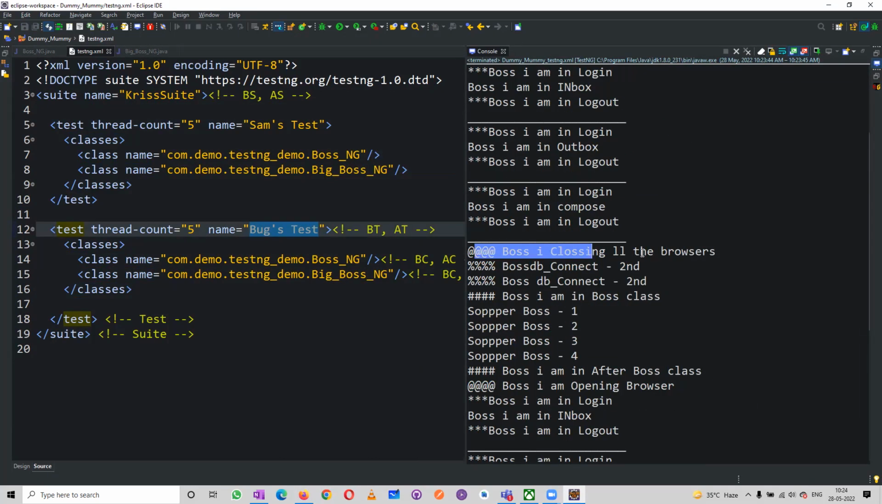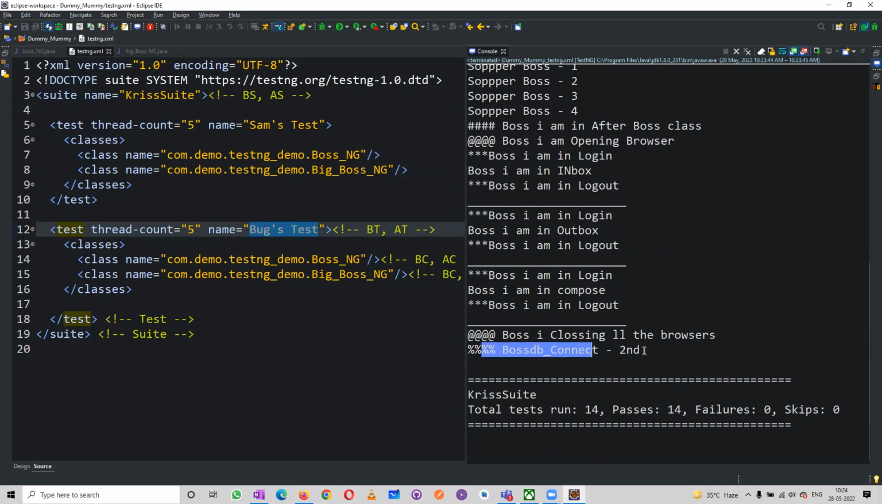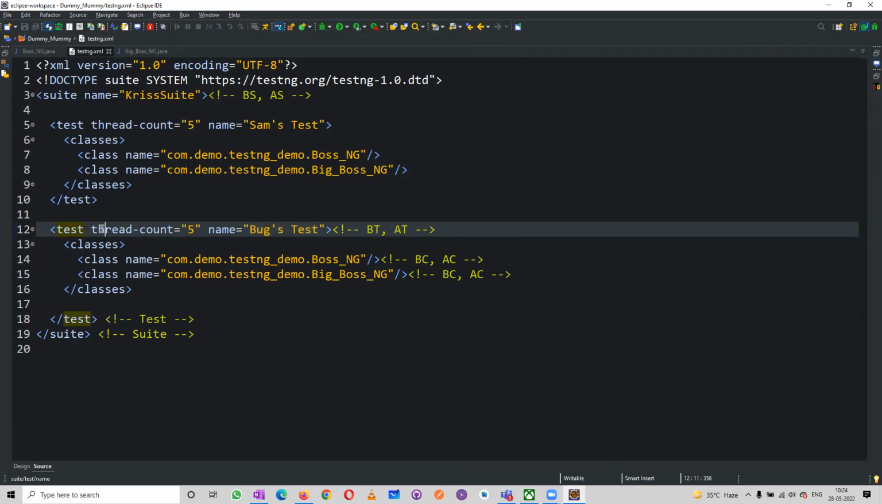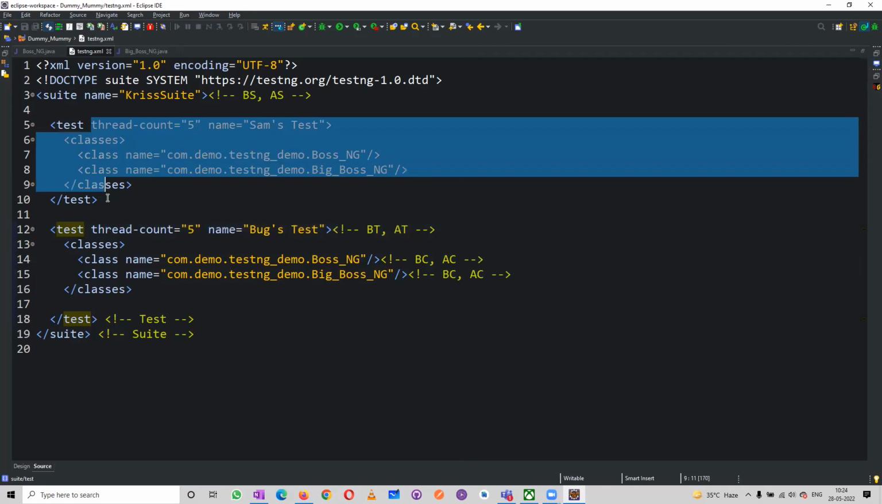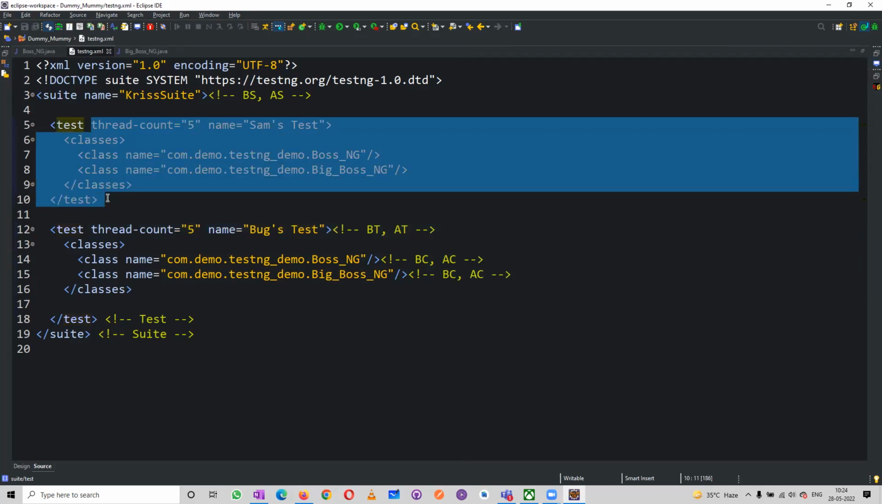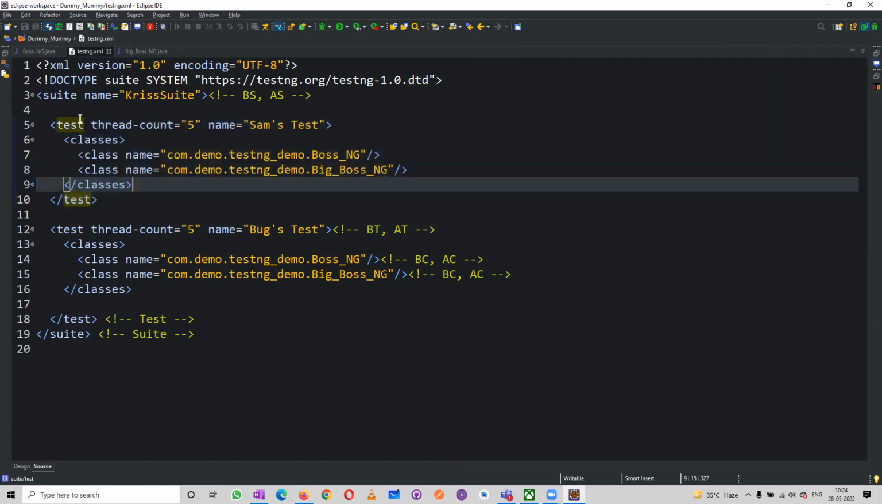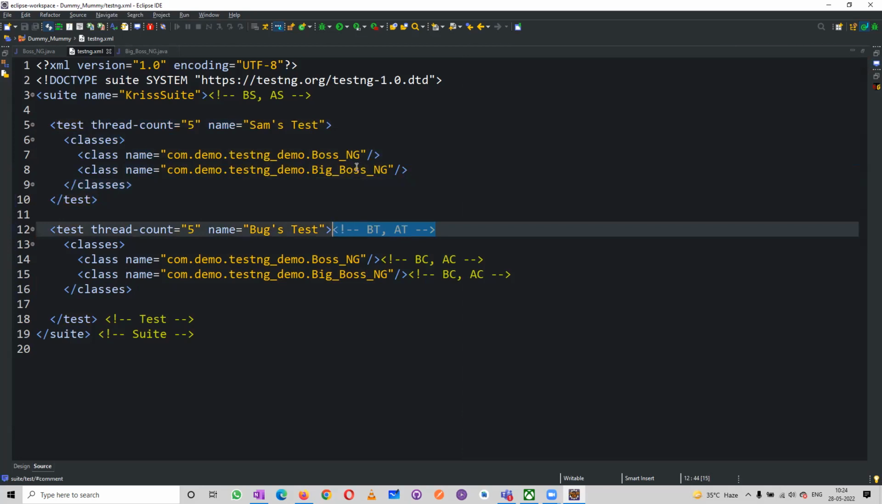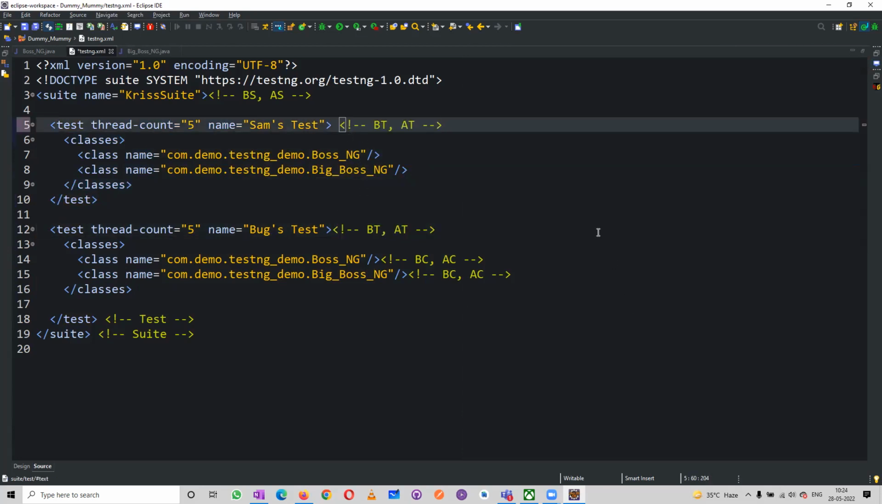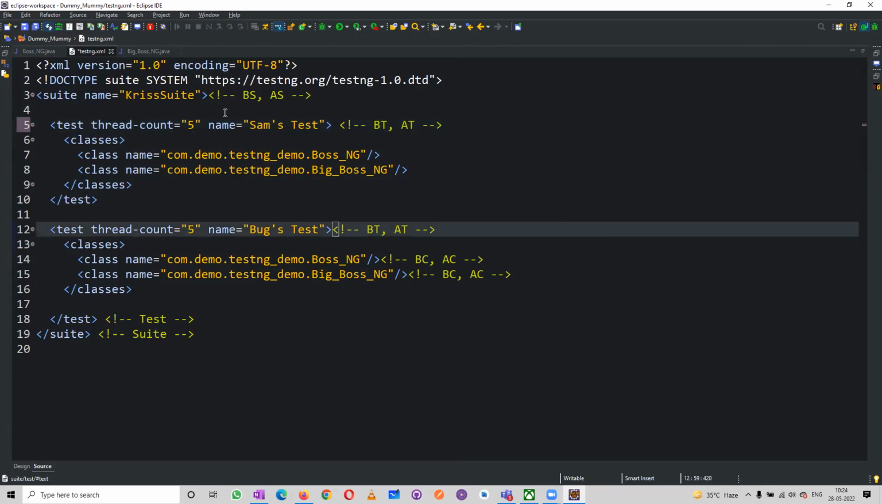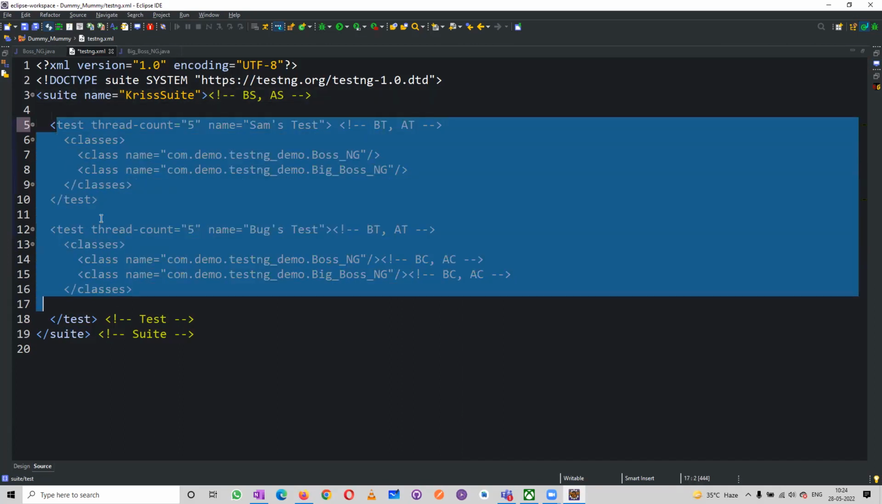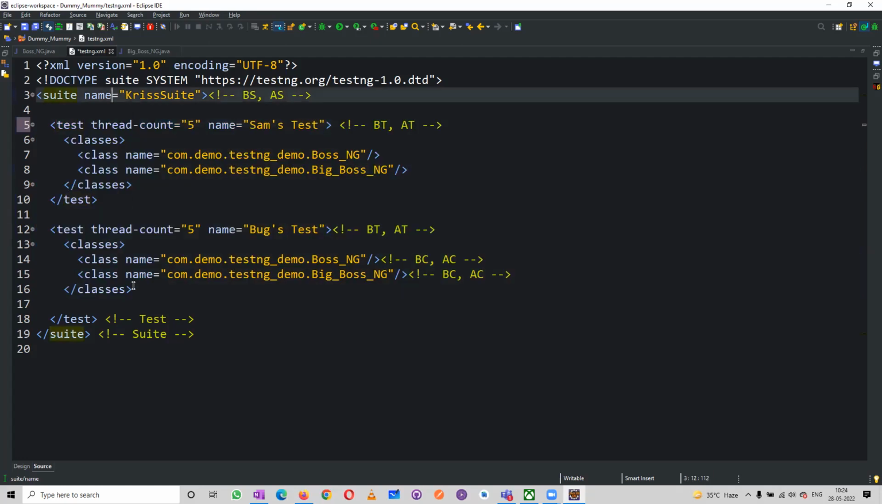Means now see, boss, I'm closing all the browsers. Now, once again, it is saying DB connect, second time. And then once again it was closed. Means for this particular test it executed once, and for this particular test it executed once. Got it? So this is how the before test and after test will run. Now, if I give before suite, then instead of these two tests, it will run once at the first and once at the last.